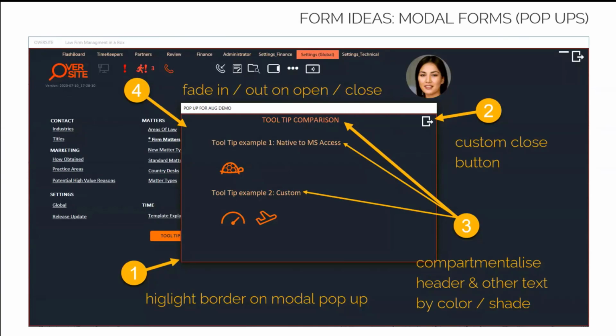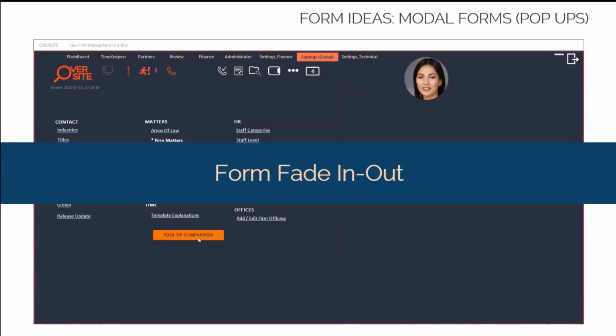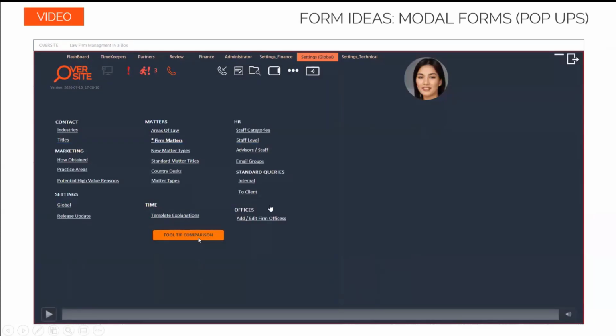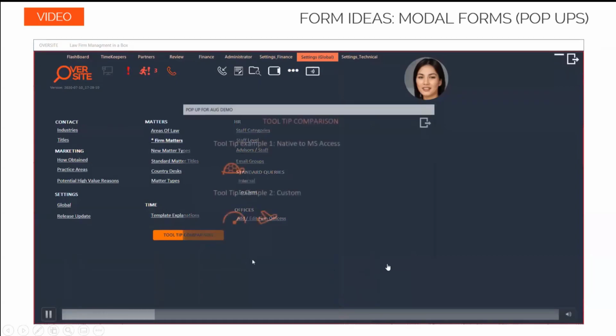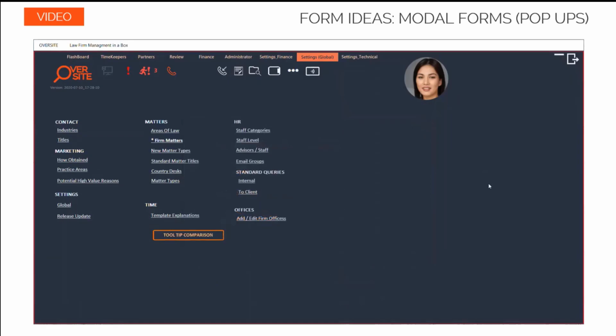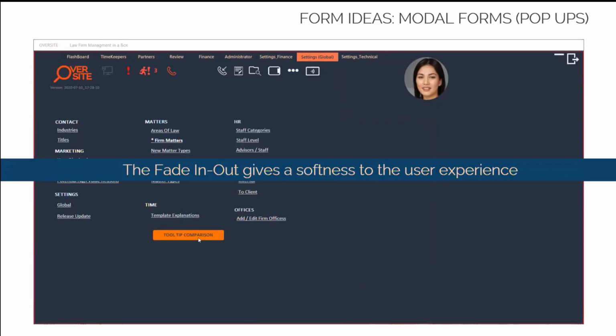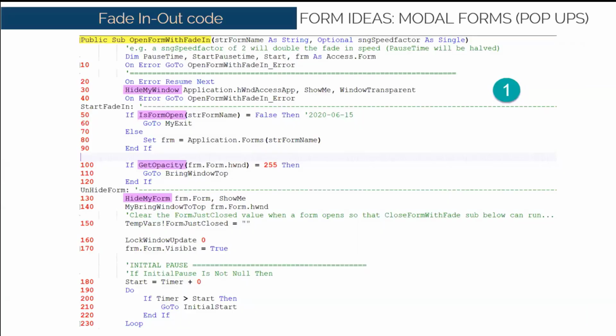Another concept is the fade in and out on open and close. So I'm trying to add a bit of zen or softness to it. So, form fade in and out. We'll have an example here. As the form opens up, it sort of softly fades into view and fades out of view, to give a bit of softness and take away some of the abruptness or harshness in the user experience. I think not everyone's going to love that, but my clients seem to like it.